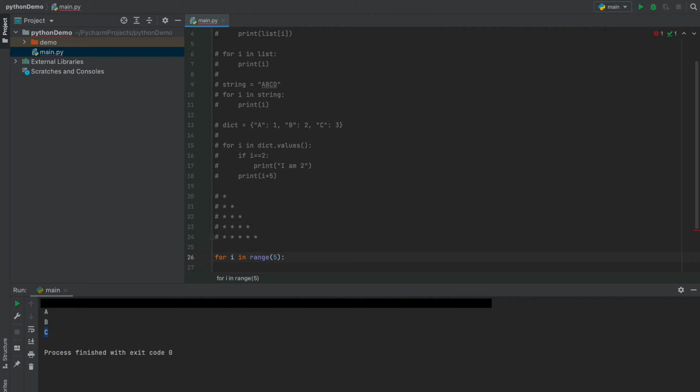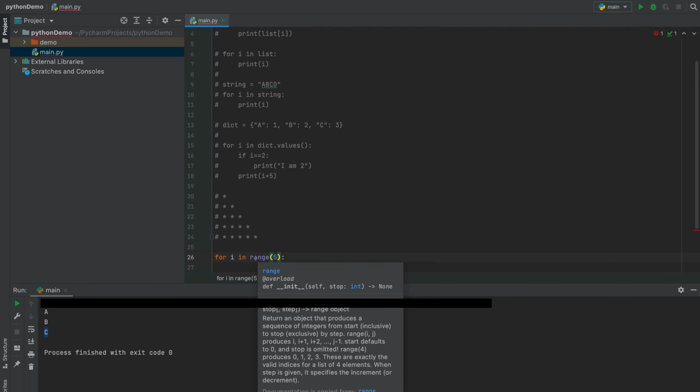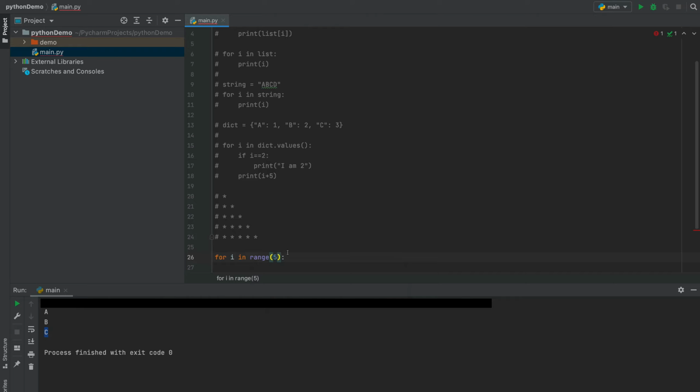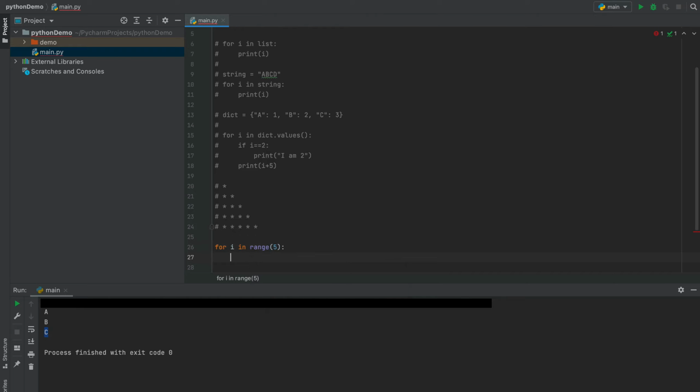So we can say range 5. And if you remember, when we give range 5, the range function will start looping from 0 and it will loop till 4 and it will ignore 5. Which means that we have in total 5 loops here. So using this for loop, we can now loop through all our rows in the pattern.